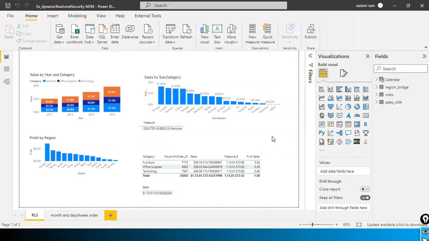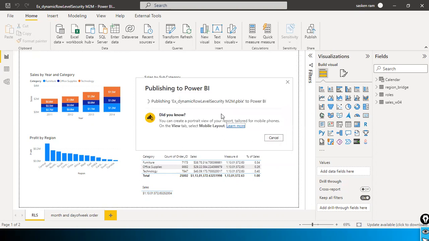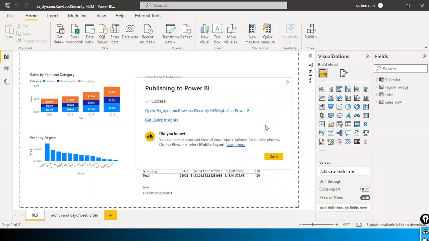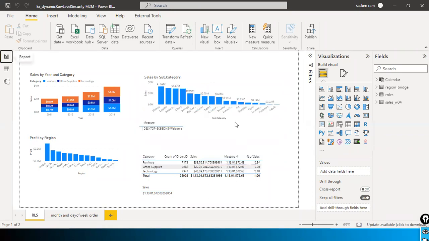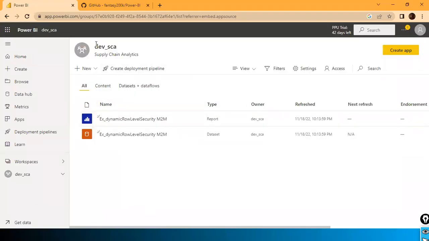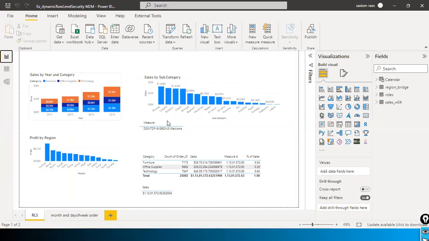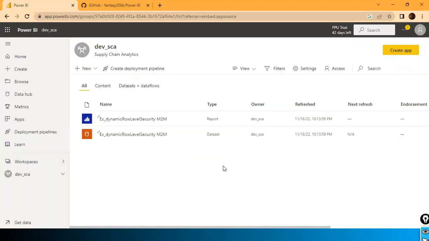Once you select it, wait for it. See, it will ask you for the username and password. Once you specify it, it will not ask you every now and then. It is automatically taken. So now it got published, and look here, in the supply chain analytics workspace, this report got published. Fine.